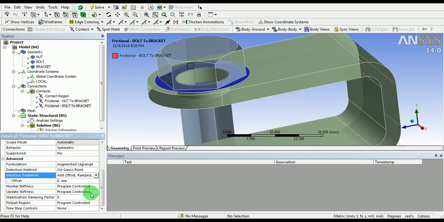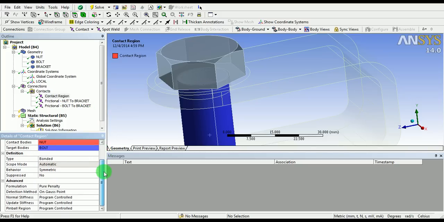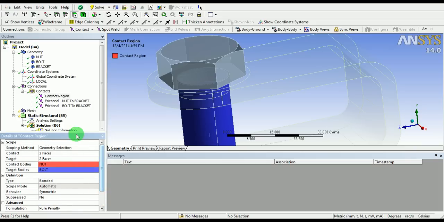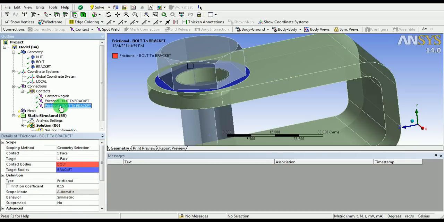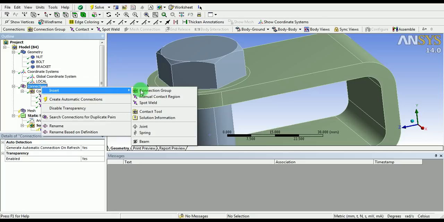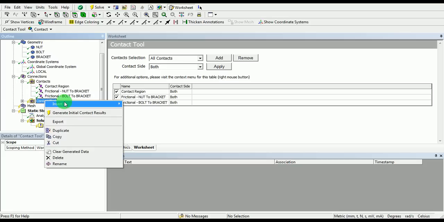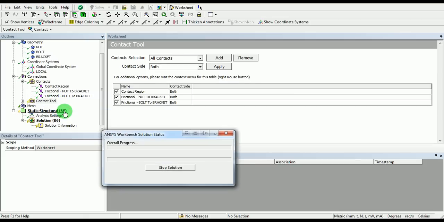Once the contact definition is complete, confirm whatever parameters are defined for the contact interface. The first contact is the bonded, the behavior is symmetric, formulation is pure penalty, detection method is Gauss point. Once all the three contacts are ensured, right-click on the connection, pick on Insert, use Contact tool. Under the Contact tool, right-click, Generate Initial Contact Results.